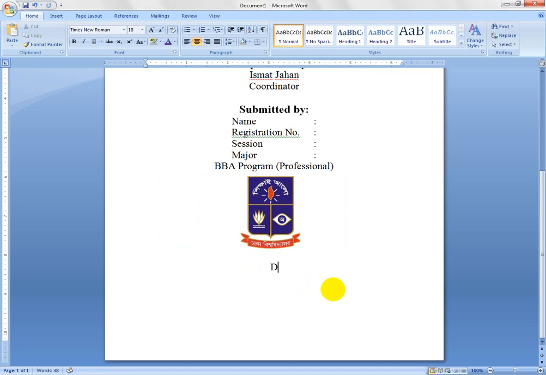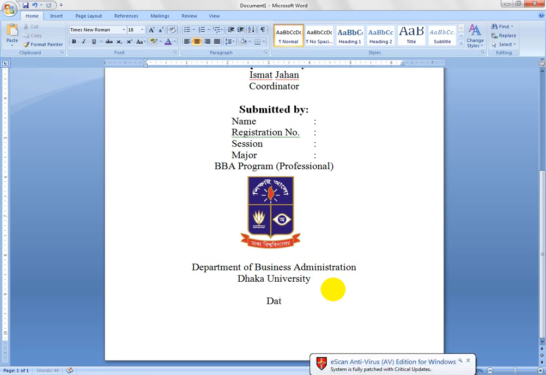Then Department of Business Administration, Dhaka University. Date of submission, very important.